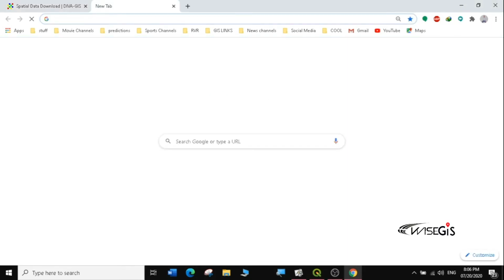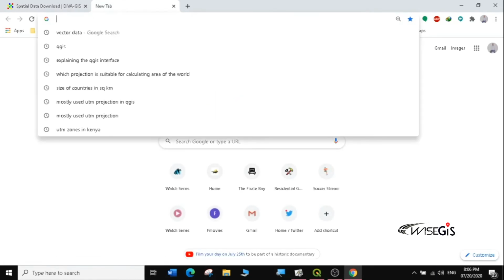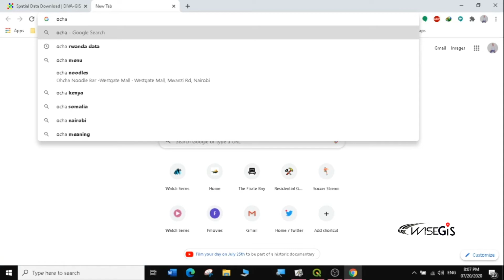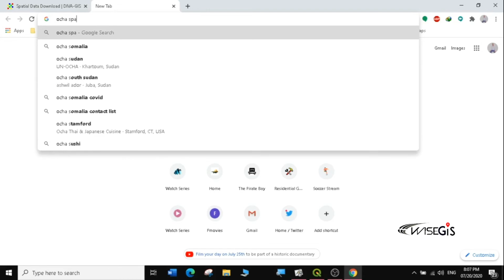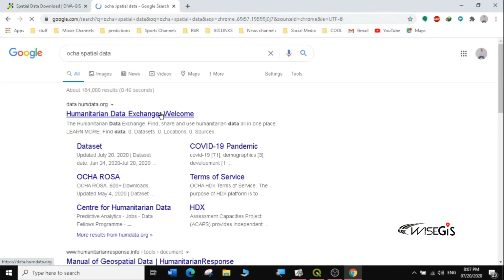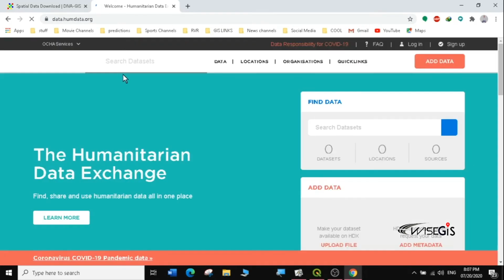Another way of downloading free spatial data, especially for humanitarian organizations, is OCHA. They have a very big database. So, OCHA. I say OCHA data, geospatial data, or spatial. And you'll see Humanitarian Data Exchange welcome. Then I can go directly to the data sets or click on the website to see what they have.